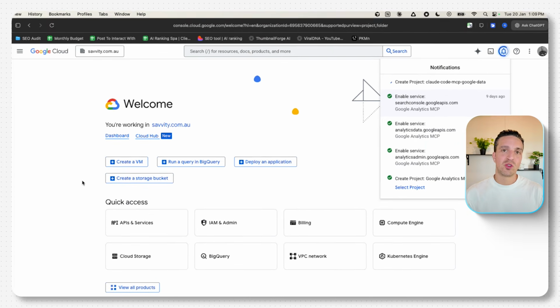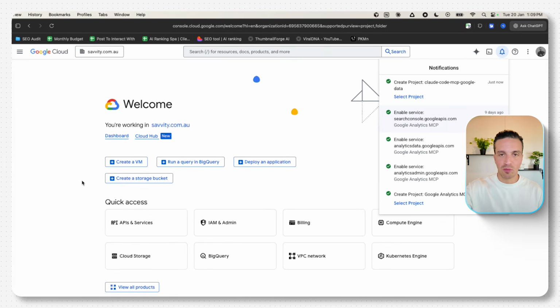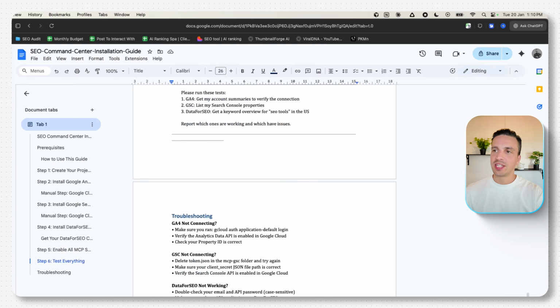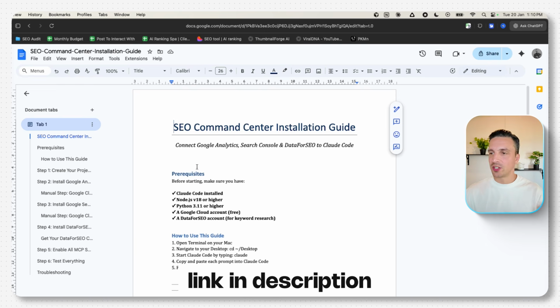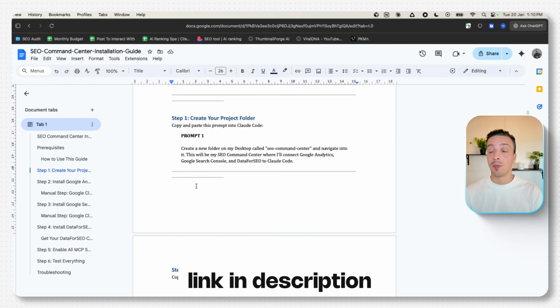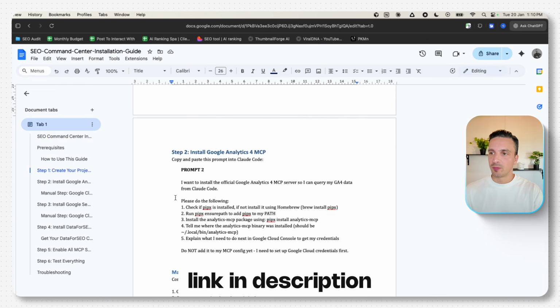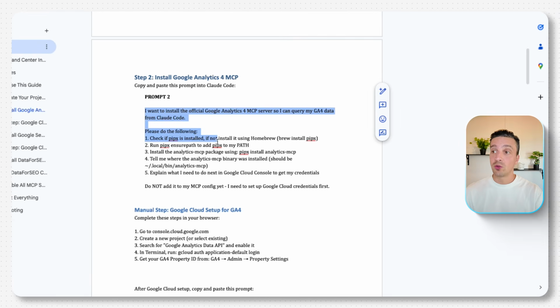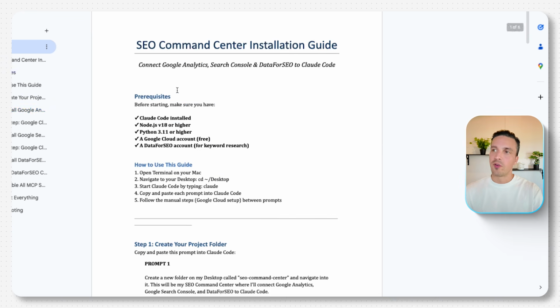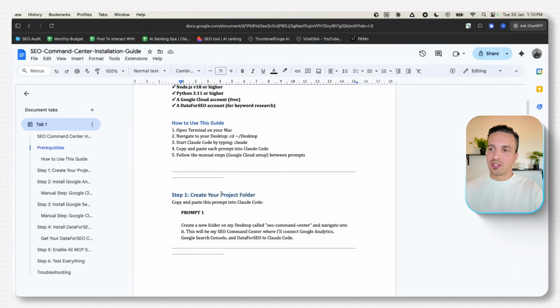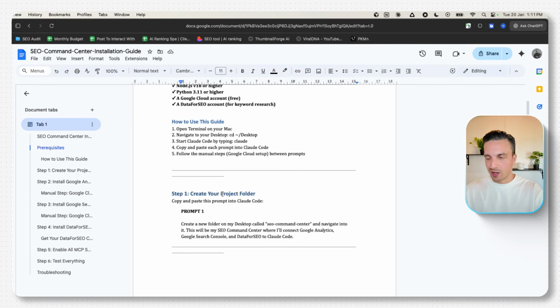Perfect. Now we need to accept to this new project the connection for Google Analytics 4, which is very easy to do. And we start this connection by copying a prompt, and I'll leave this in the video description below. I just wanted to get ready a document that you can simply copy and paste. If you go to step number 2, there's a prompt here that says, I want to install the official Google Analytics MCP so I can query my data for Claude Code, and you just copy this prompt here, which is the second prompt, the whole thing here. The first one, if you're using Claude Code from the start, you can tell it to create a folder, but I've already done that manually.